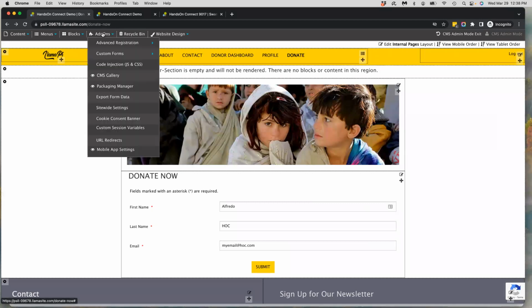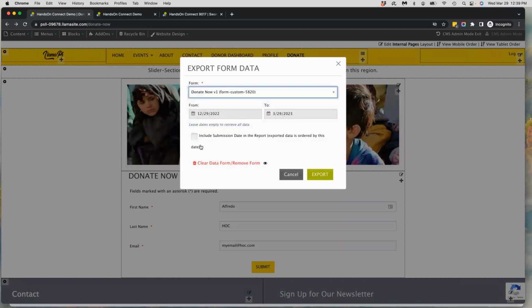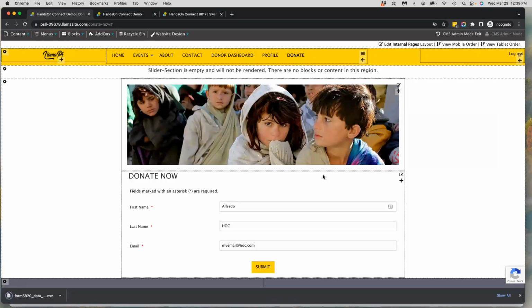If you go back to add-ons, you'll see that there's an export form data. And then I can look for it here. It's this form right here. And then if I want to, I can export it. I can give it a date range from when to when I want to export it. I can make sure I include the submission date in the report. Click export, and it'll download it to a CSV. I can open it with Excel.